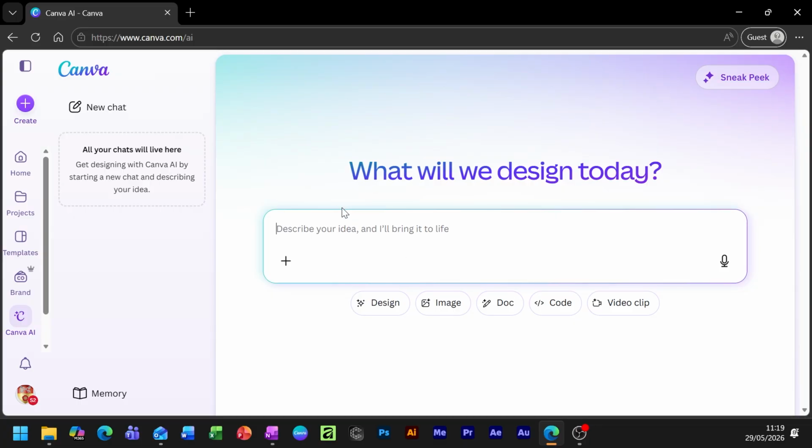So you can use this text box to then start that off. So let's just do something. Let's do a design and then let's do a social media post. And let's type in a prompt and I will fast forward this and then read it out to you when we get there.